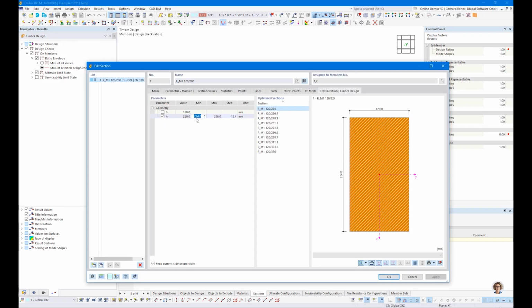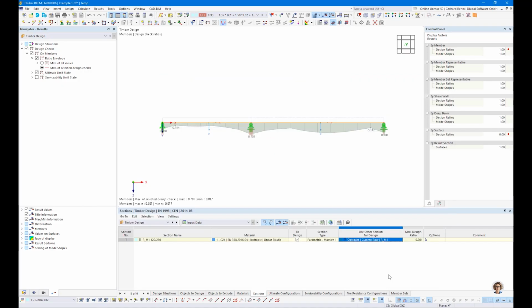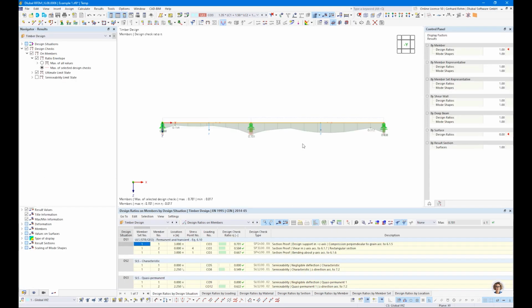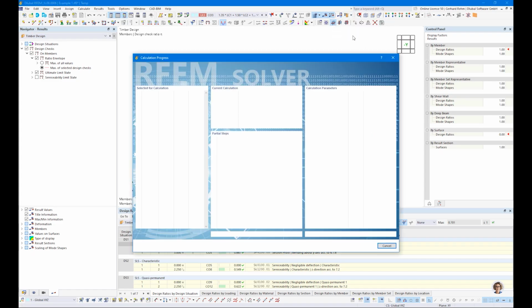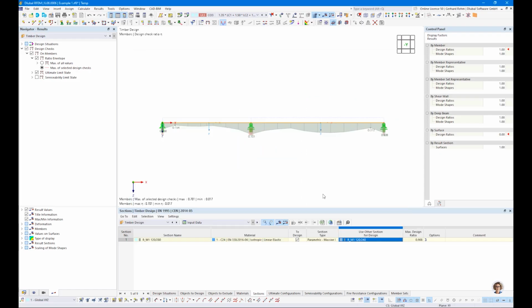We will start with 200 millimeter and go to 300 millimeter in steps of 20 millimeters. So we have all the sections available for optimization. And now let's recalculate. Sorry, that was my problem. We need to calculate the timber design add-on again. Sorry for that. Small mistake.